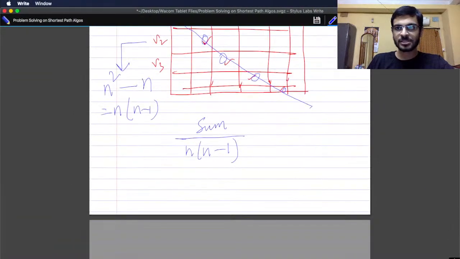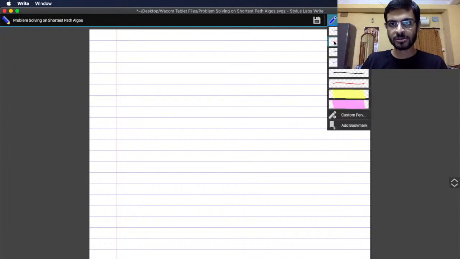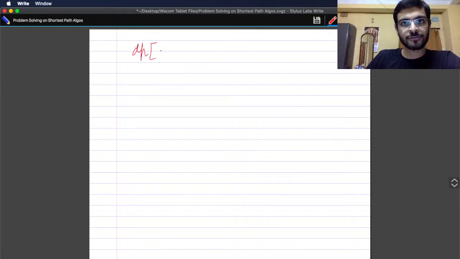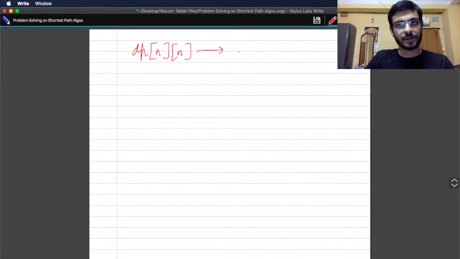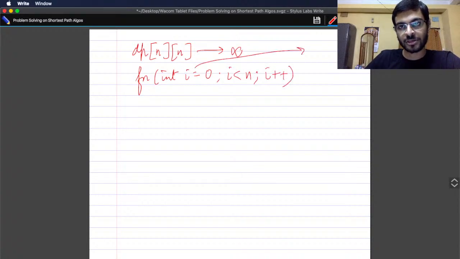So this pseudocode will basically look something like this. First I'll have all the values, suppose from 0 to n minus 1. Then I'll have dp of ij, or dp of n by n, where they are all filled with infinity. Then for int i equals 0, i less than n, i plus plus, this i serves as the intermediary node.